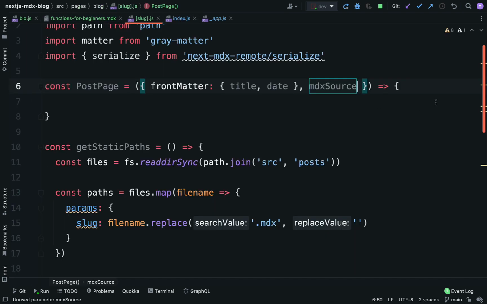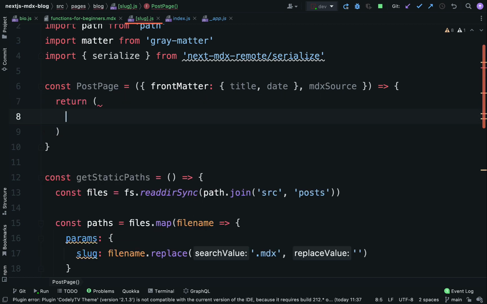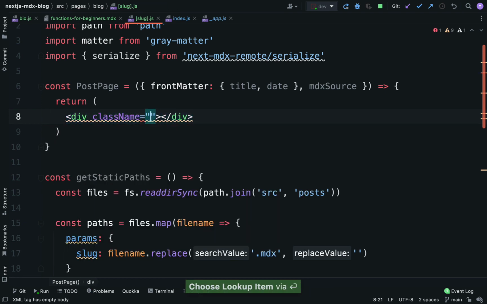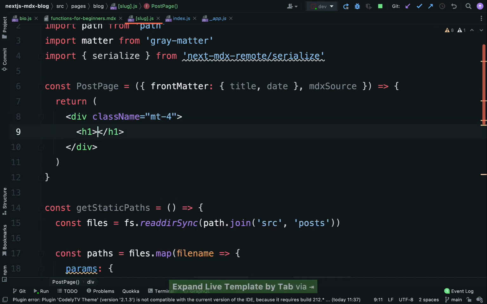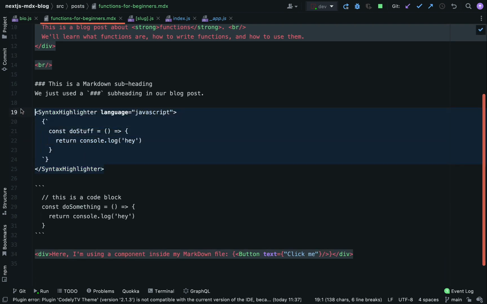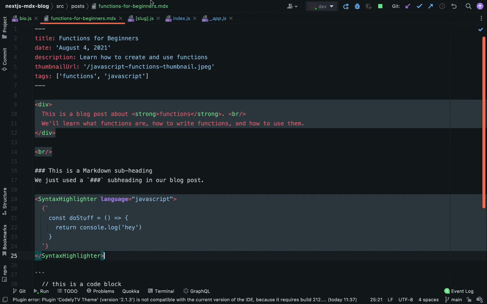Now back to slug.js, we want to return our JSX code right here. And for our JSX, we have a div with a class name of empty-4, and we have an h1 tag right here. This is for the title. And right here we can have our mdx source. But remember, you come back to the functions.beginner.mdx file. So we have this, the syntax highlighter component. So how do we get that? How do we use this?